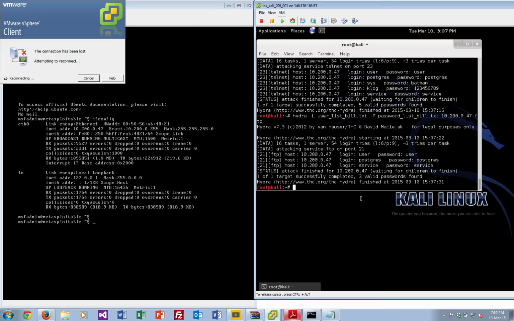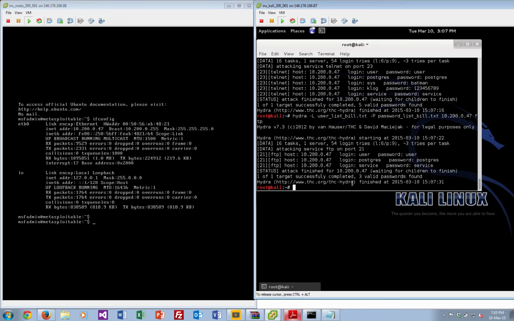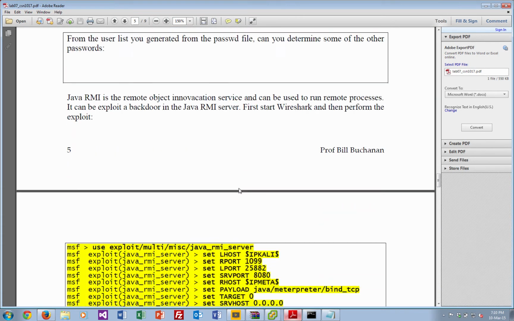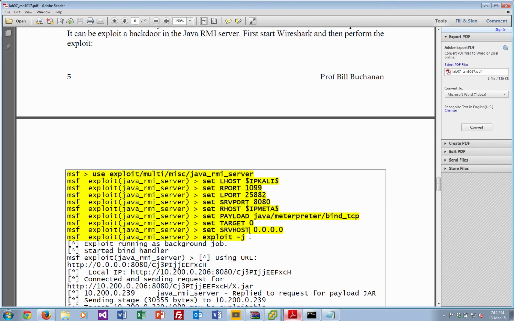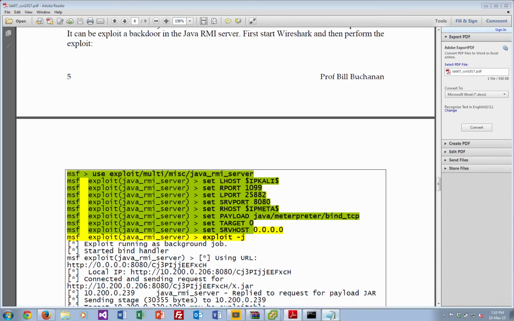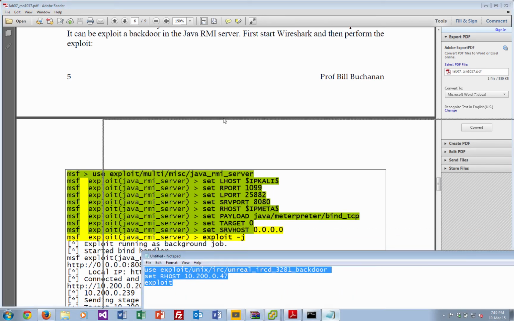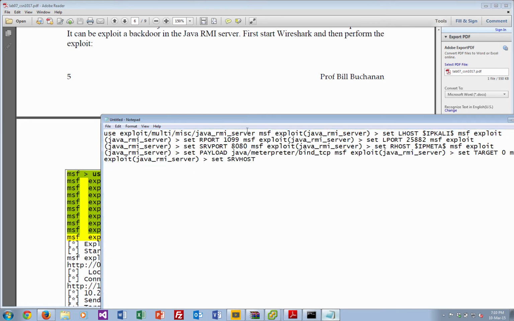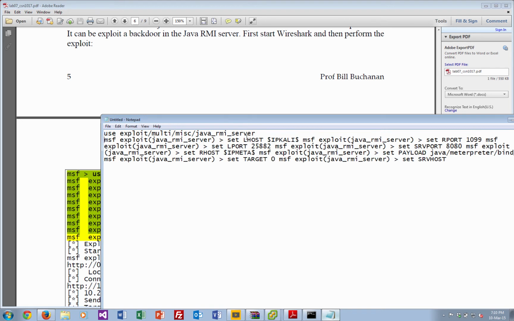Okay, so for the next bit, we'll compromise the Java RMI service. It's quite an insecure service in places, so we'll just make life easy for ourselves, and then we'll just copy and paste it in there. Okay, so that's the first one there.